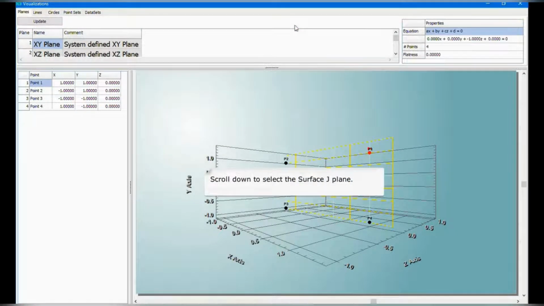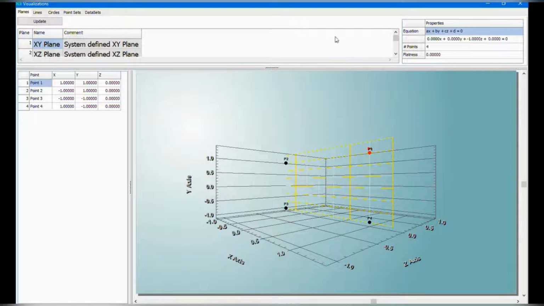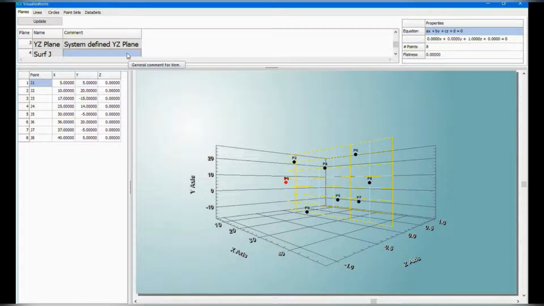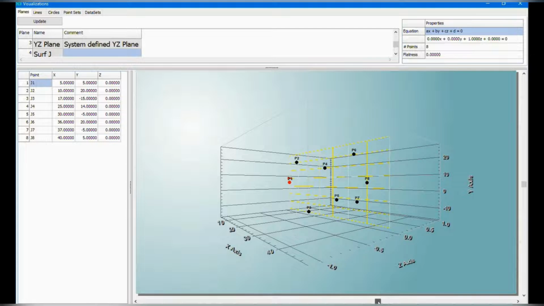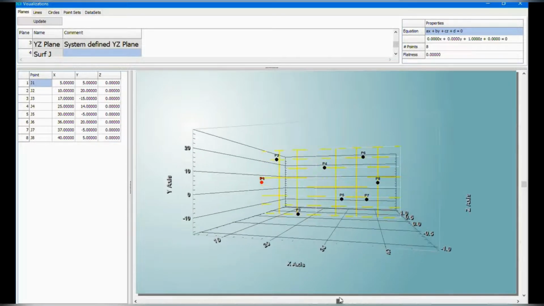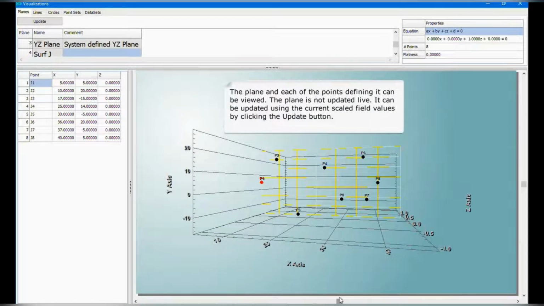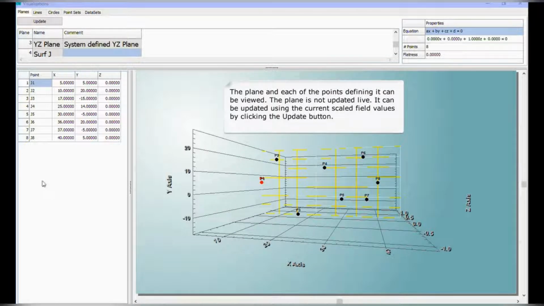Scroll down to select the Surface J plane. The plane and each of the points defining it can be viewed. The plane is not updated live. It can be updated using the current scaled field values by clicking the Update button.